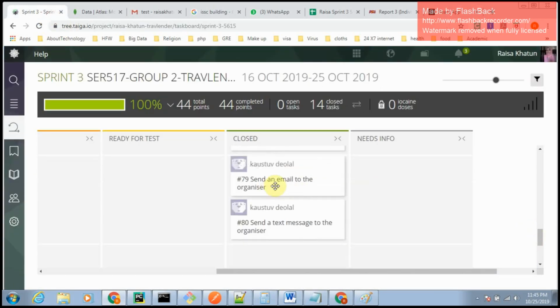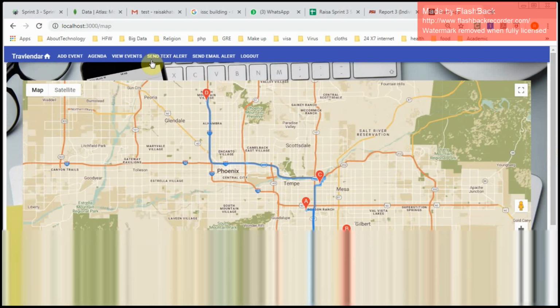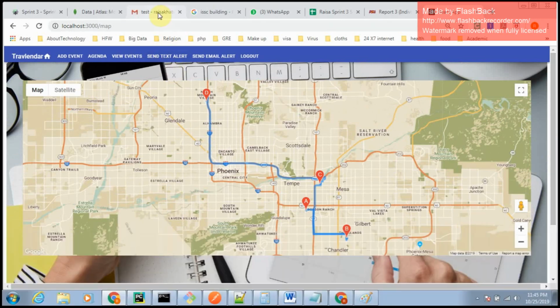And this task is about sending email to the organizer, that means the person who is creating the event, and sending a text message to the organizer. I already showed those features. The text does not come instantly, so I would not show it, but I showed one of them from the previous email that I got.